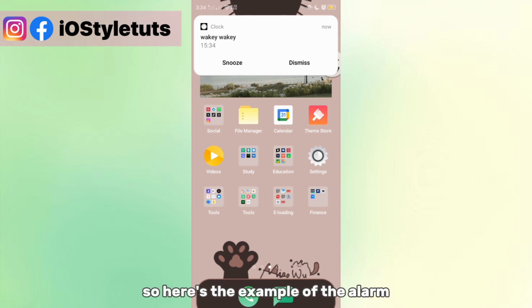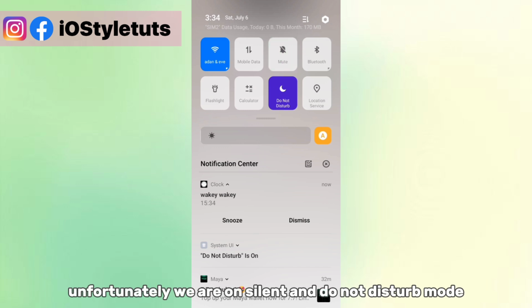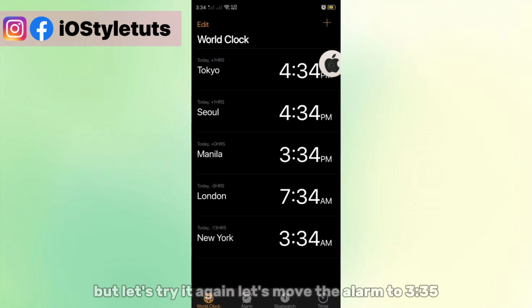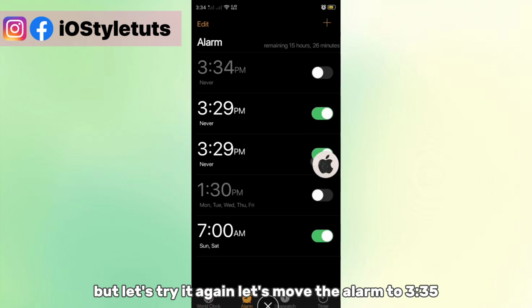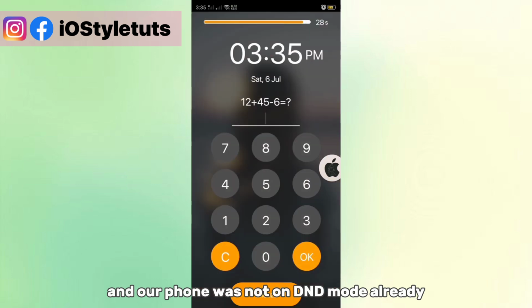So here's the example of the alarm. Unfortunately, we are on silent and DND mode, that's why the alarm did not sound. But let's try it again. Let's move the alarm to 3:35, and our phone is not on DND mode anymore.